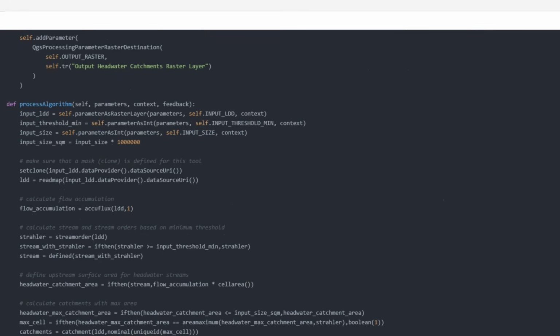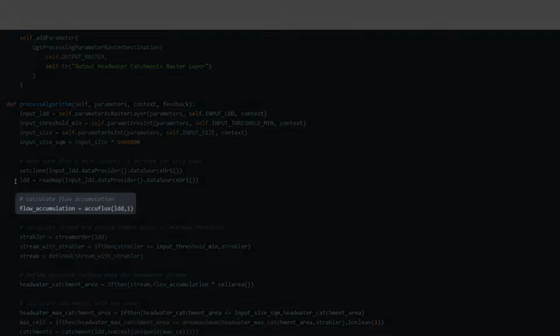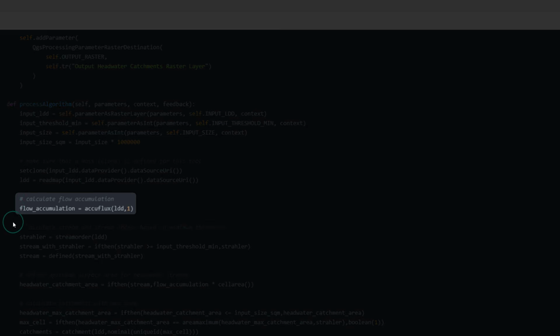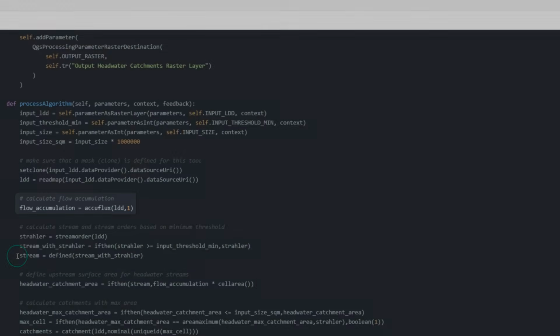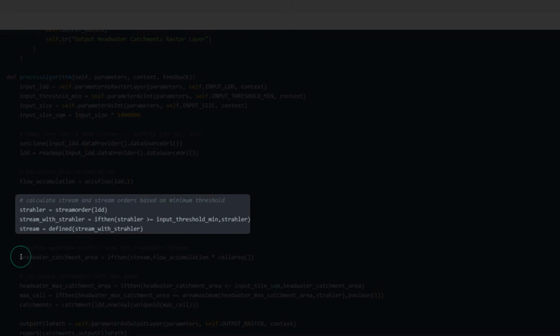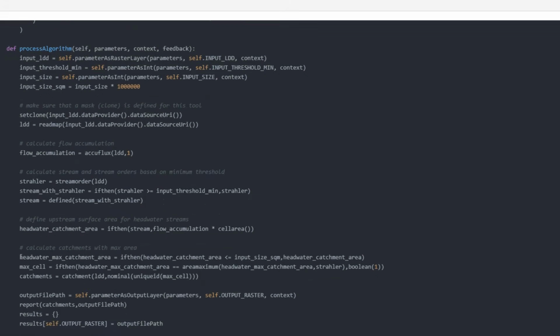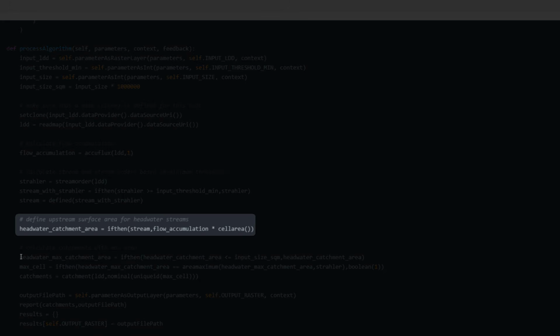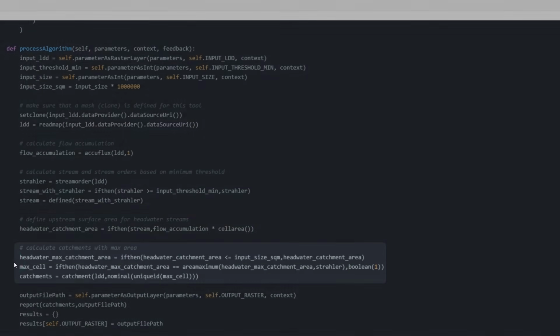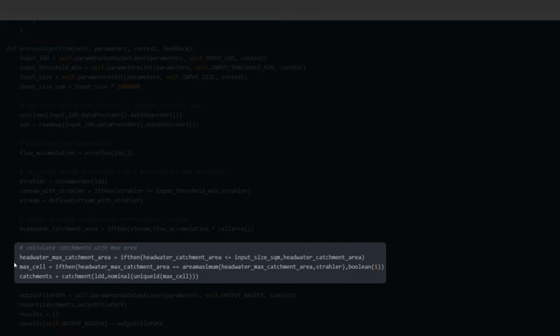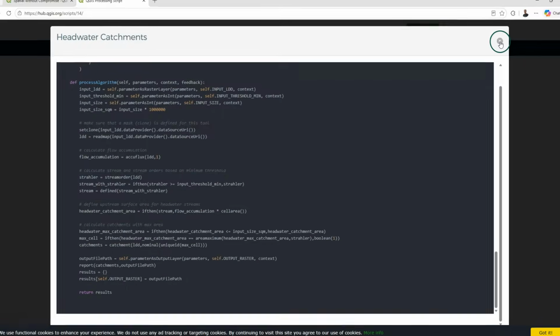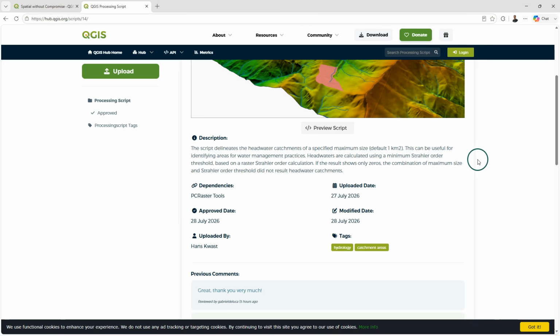And the real magic happens here. So after all the input is processed from the dialog, I'm going to create here the flow accumulation from the local drain direction map, the Strahler orders, and I'm going to select the orders that belong to the stream. And if there's a stream, I'm going to add the flow accumulation and multiply that with the cell area. And then with some threshold, I can determine the headwater maximum areas that I'm looking for.